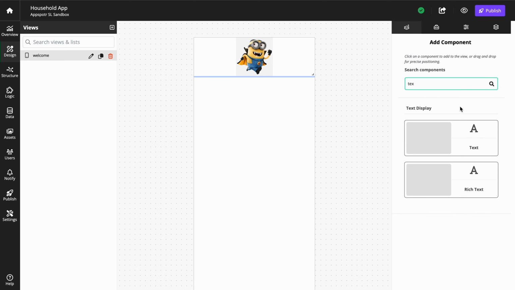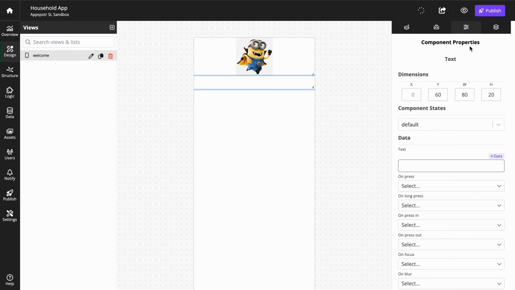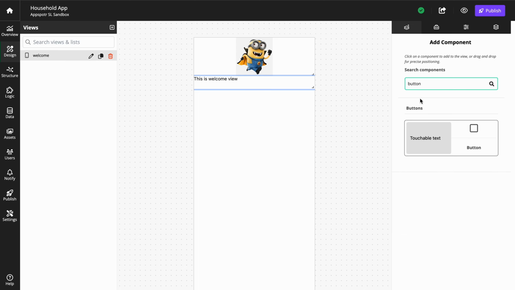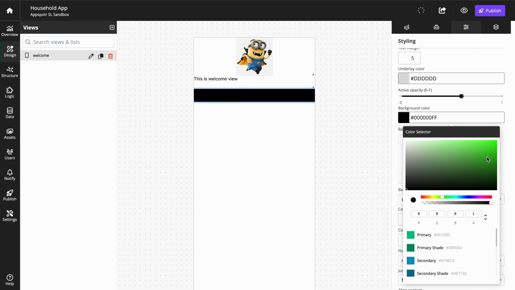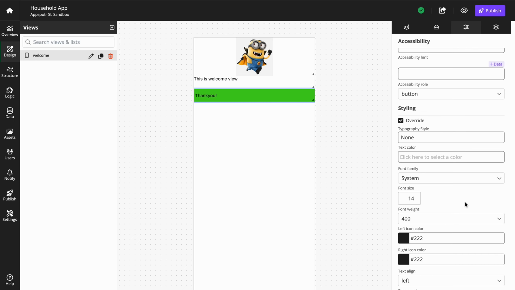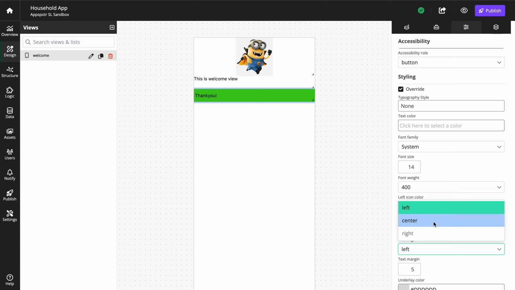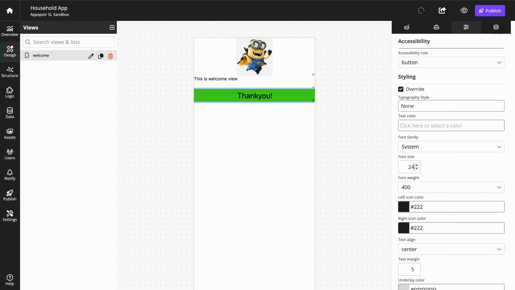Next, add a text box component and edit the text to say something like, "This is the welcome view." Finally, add a button. Open Component Properties and change the button text to "Thank you." Align the text to the center and increase the font size to 24. Great! We have our 3 components in welcome_view.